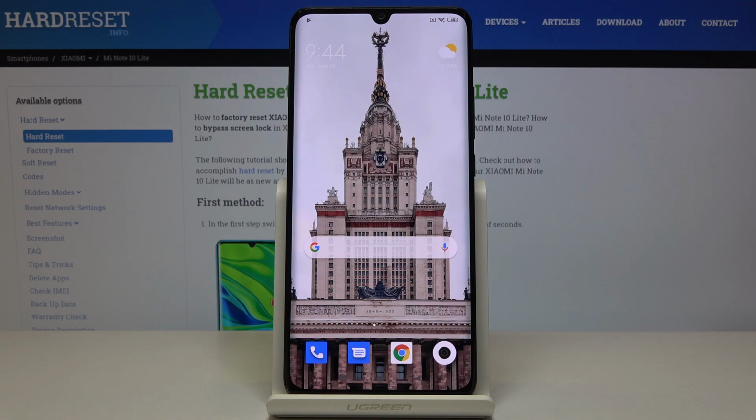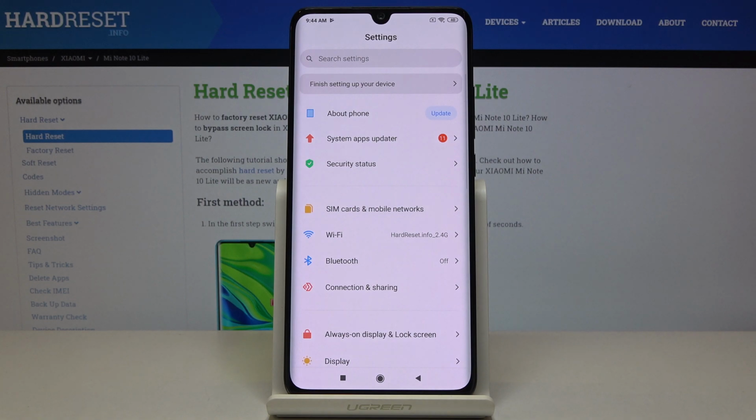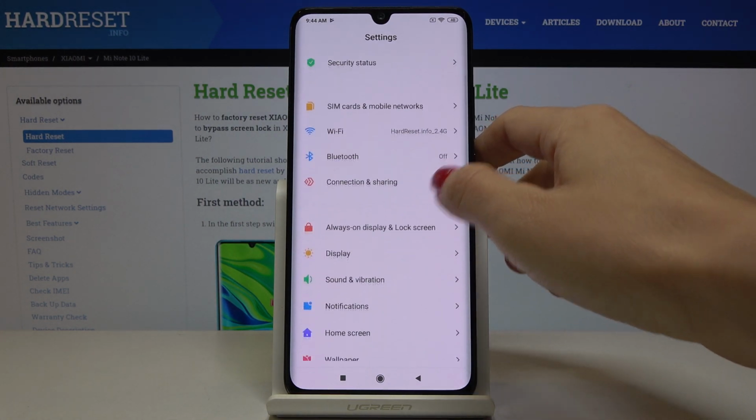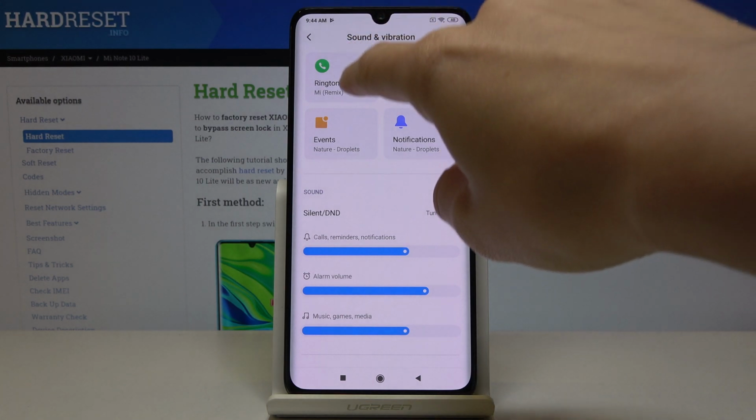Here I've got XIAOMI Mi Note 10 Lite, and let me show you how to change ringtone on the following device. So at first you have to locate and open the settings. Now go to the sound and vibration, it's right here, and now go to ringtone.